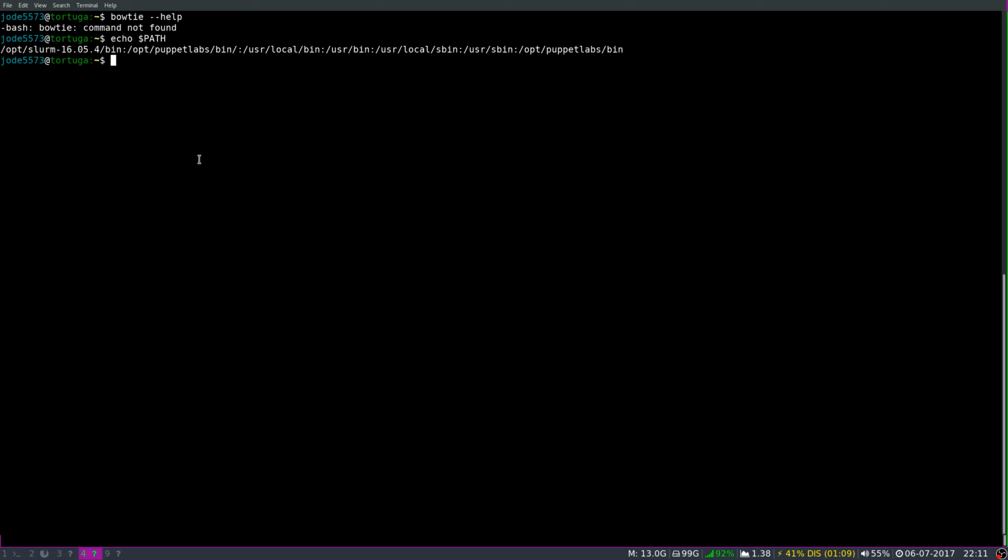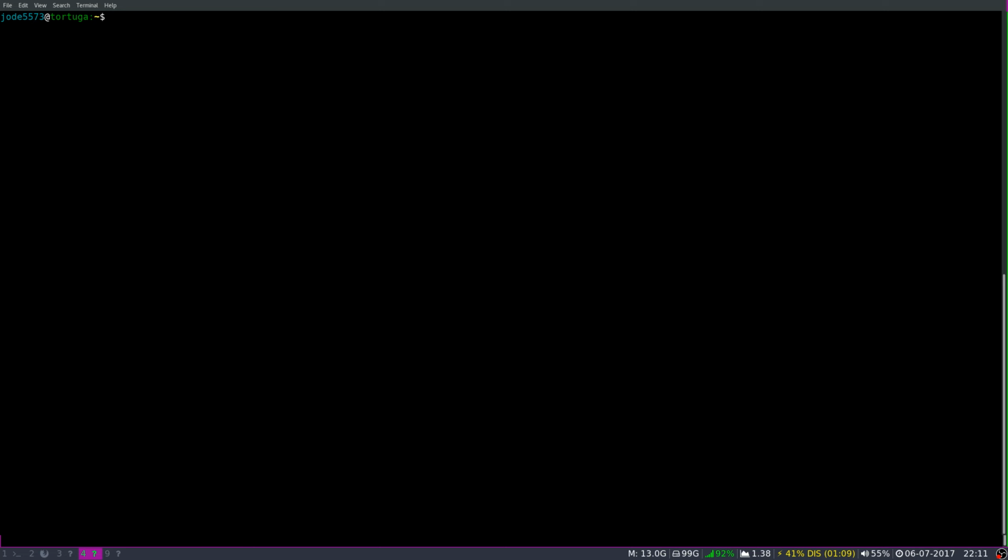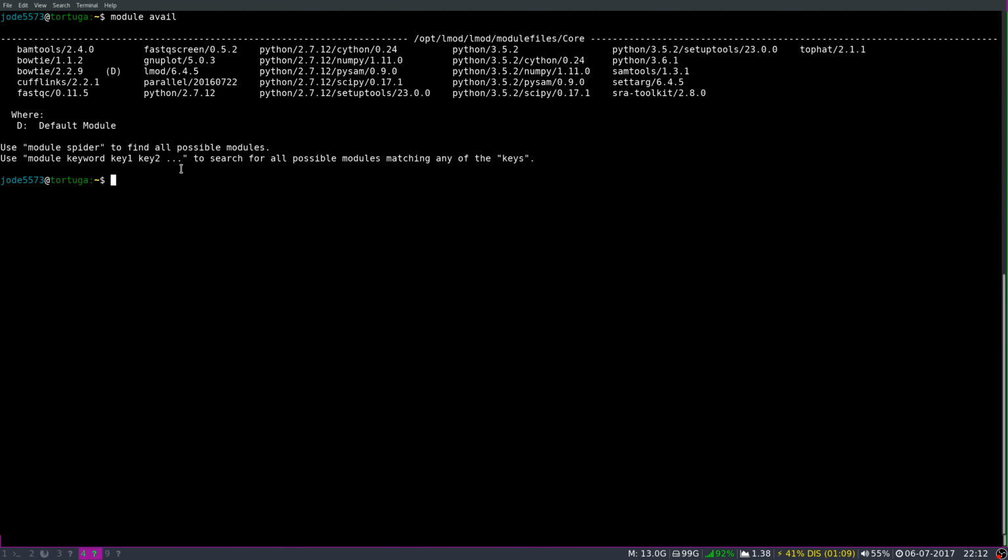So how do we simplify the process of adding bowtie to our path? Well, on Tortuga and Pando, we have this really cool feature, or program really, called lmod. And what lmod does is helps us manage our environment in a much easier way. So if I clear my terminal and type module avail, what I get is a nice printout of all of the different module files that lmod knows about on Tortuga.